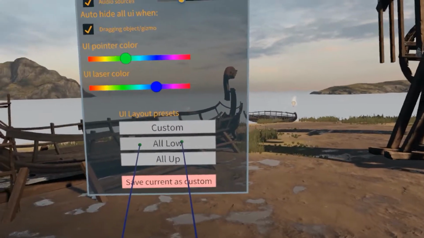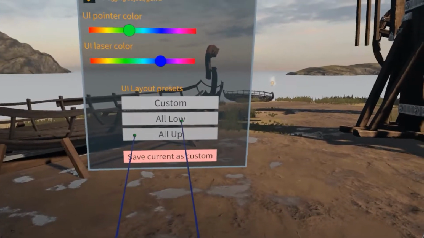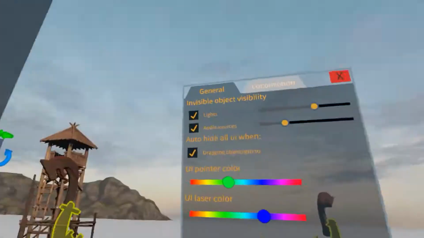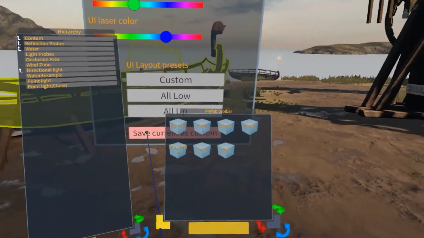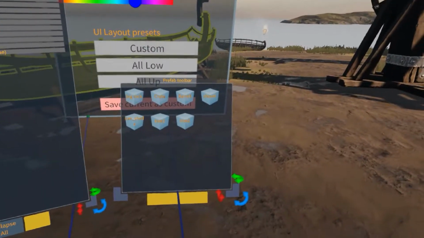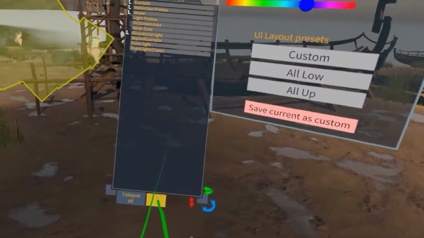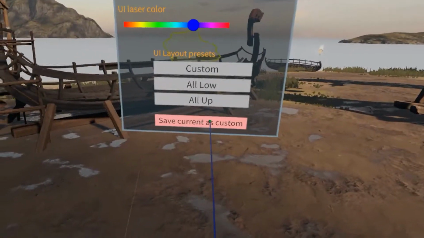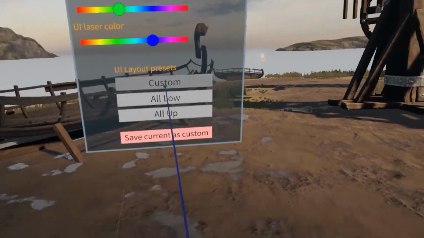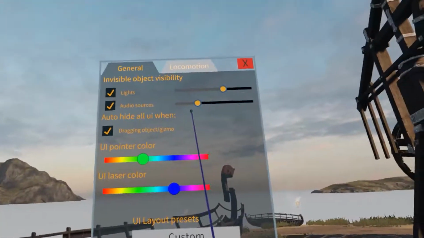Then you have the user interface layout presets, so you can bring your user interface to the low position, up position, or then a custom position that I have currently set to be like this. Or you can reposition your user interface where you want, and then save it as a custom, and next time you press the custom button, the UI will be where you have put it.